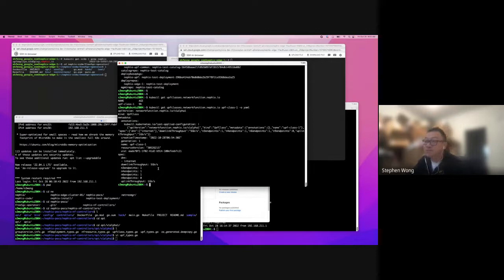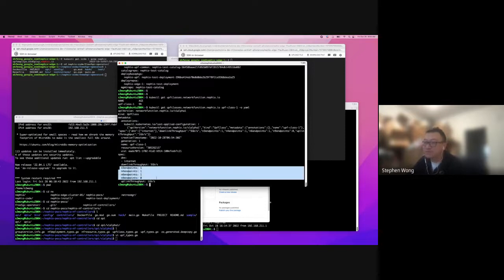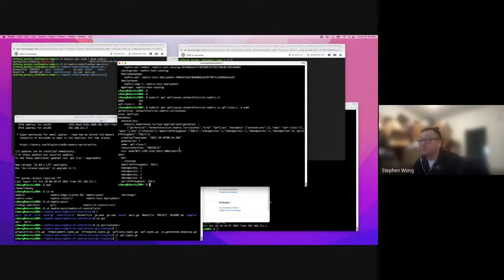So the IUPF has N3, but no N6. The regular UPF has N3 and N6, but no N9. And then a UPF that hooks up with the IUPF has N6 and N9, but no N3. So this is a way for you to express which kind of UPF you actually want to deploy. So that is also something you have to reference.